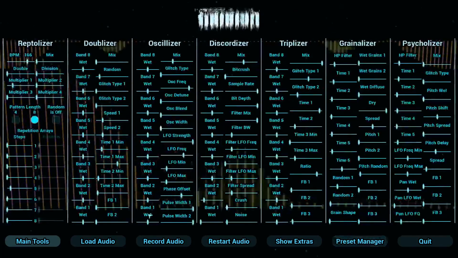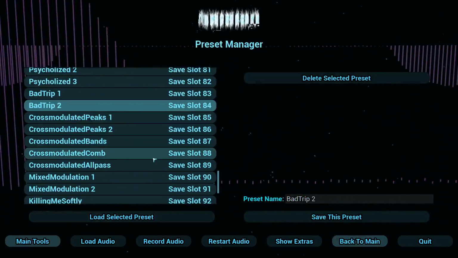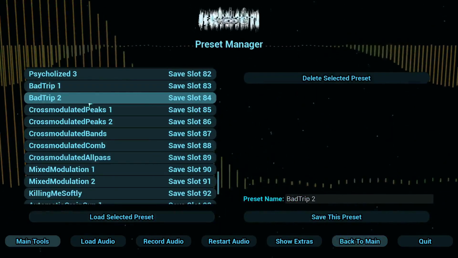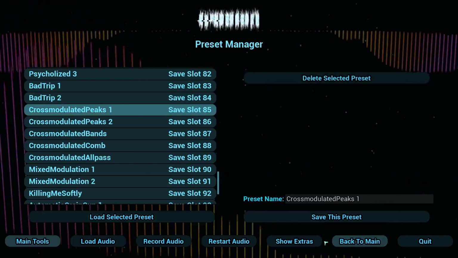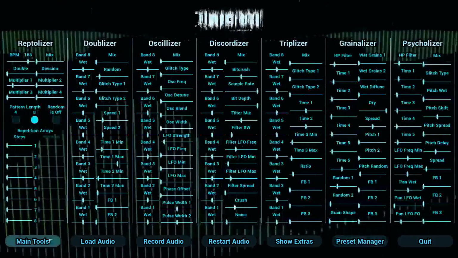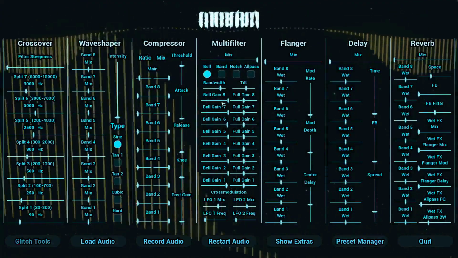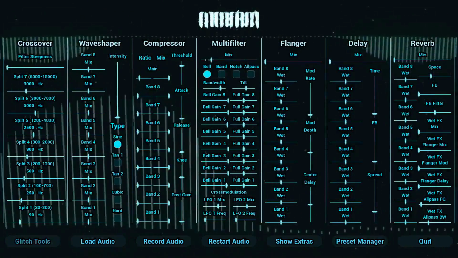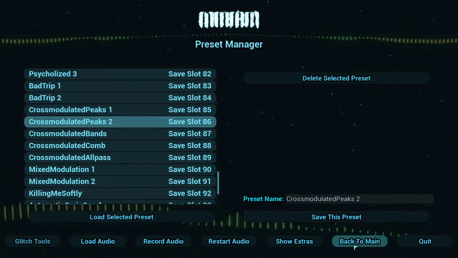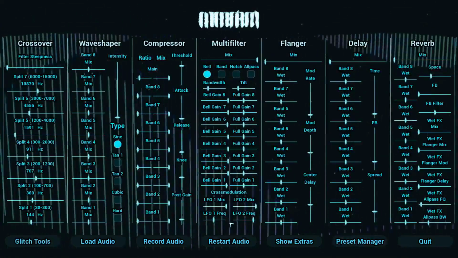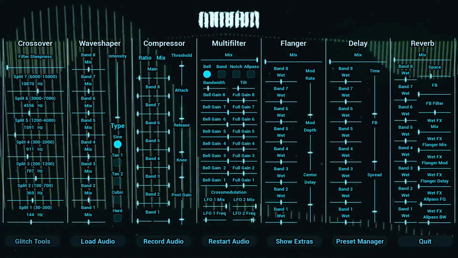Bad Trip is combining some of the glitch modules here, as you can see, same for the second one. And here we come to the multi-filter based presets, using the cross modulation here with some bell type filtering. Same here with some stronger cross modulation and higher LFO frequencies.